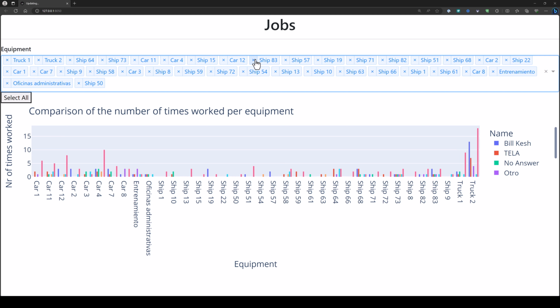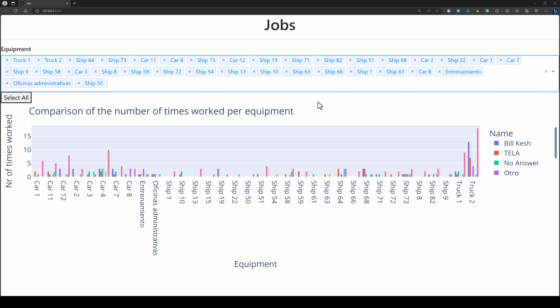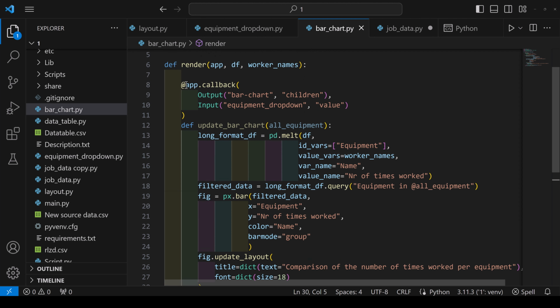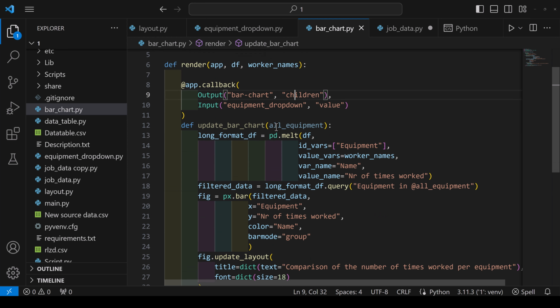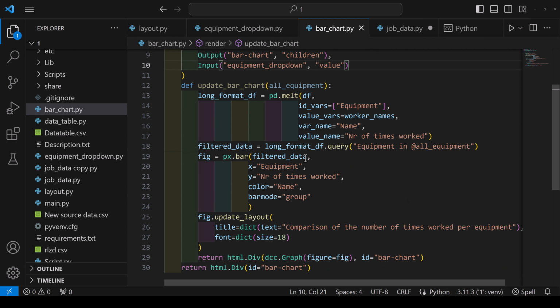So let's look at how we did this then. We have the callback. So we get the input, which is the all equipment from the equipment dropdown, and we output this to the bar chart's children, the values, and we get the update bar chart function here, which takes the all equipment that we get from the equipment dropdown, and we pass that to the filtered data, and then we render the bar chart from the filtered data here.